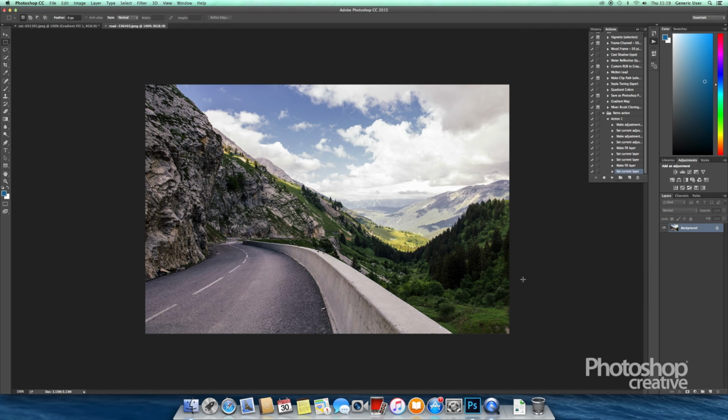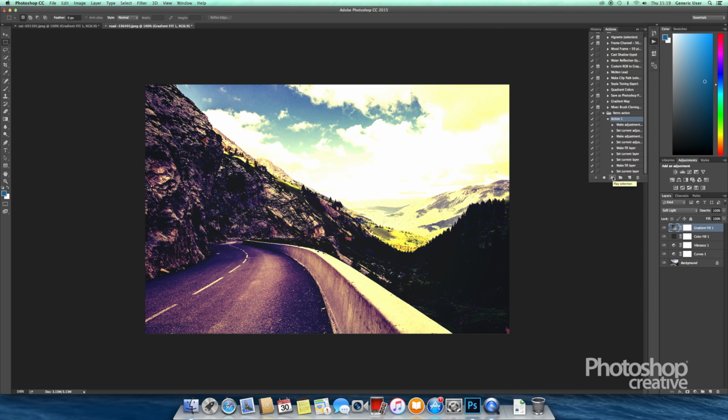So we have this lovely picture of a road and the valley. And we're going to give this the retro action. All you do is you hit play. And as you can see, we've completely transformed the photo in a click. All the adjustments we made to the cat picture have now been applied to the valley.